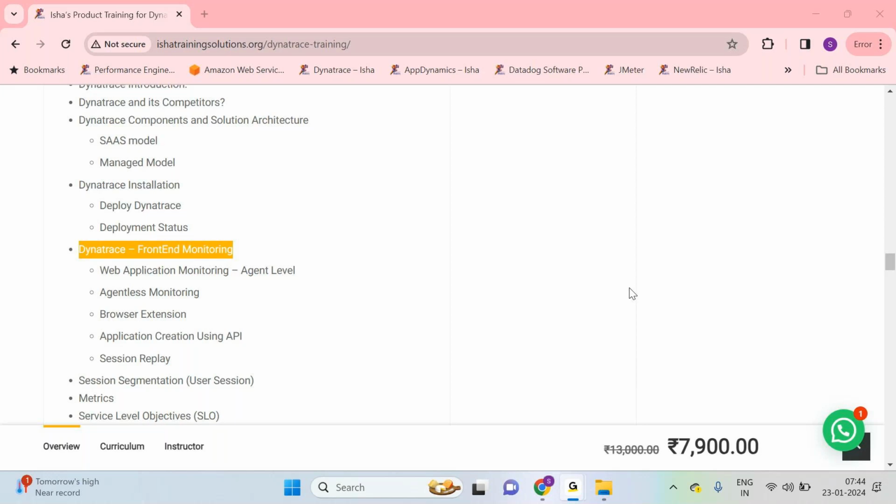APM tools. Okay. End-to-end monitoring or full stack monitoring. They are using the word full stack monitoring. So full stack monitoring, you can achieve it when you are using an APM tool.